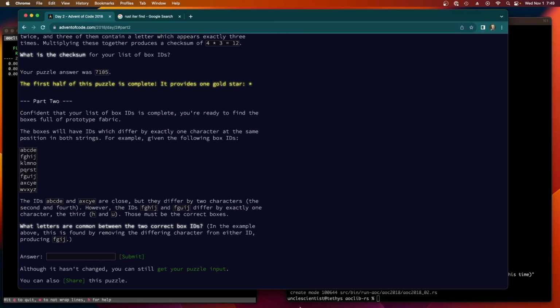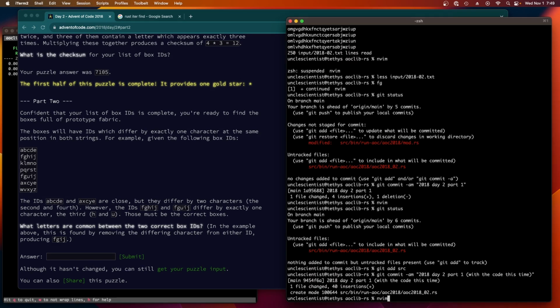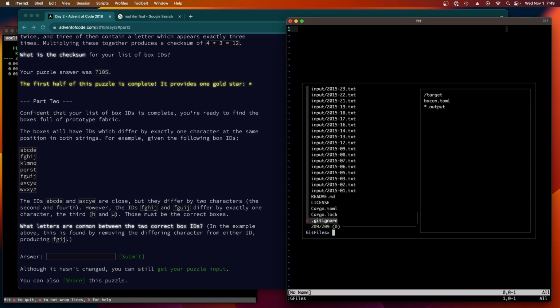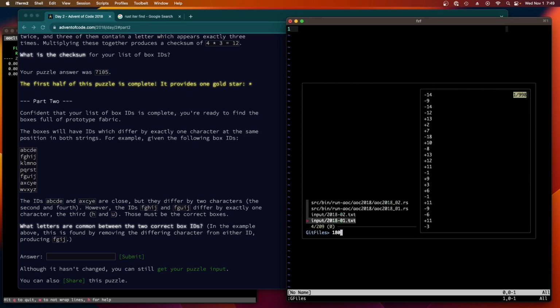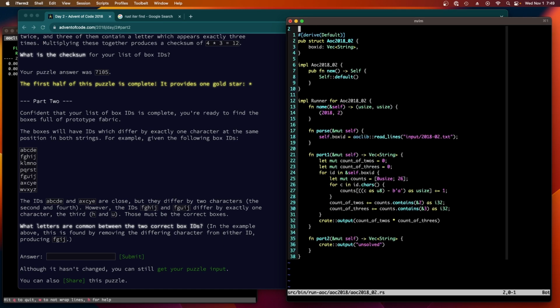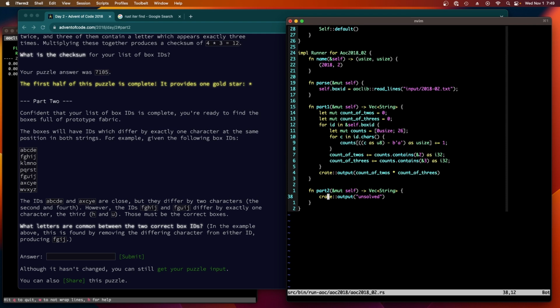All right, so we're looking for a string. I'm trying to think. I don't think I can think of anything fancy here other than just looping over all of them and comparing every pair, which isn't exciting, but it'll work. For i in 0..self.box_ids.len()-1, for j in i+1..self.box_ids.len(). All right, and we'll just compare i and j.